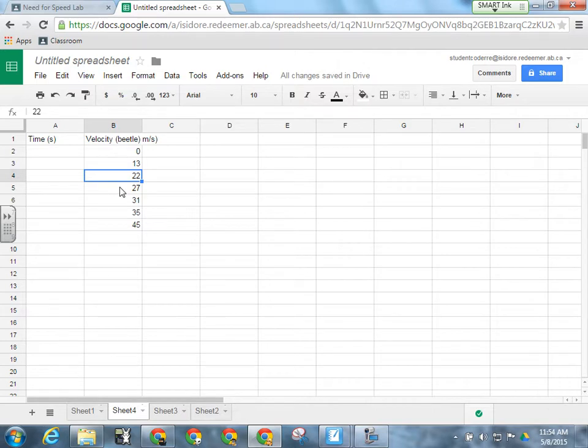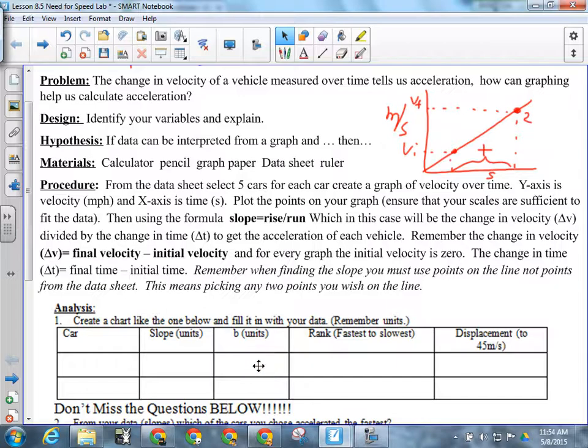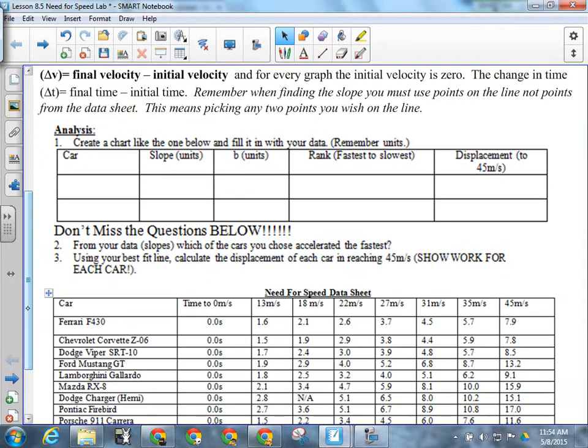Now, for the analysis part of this, essentially the analysis is filling this chart in. So you're going to have the car and the slope. Now, does Google Sheets spit the slope out for you? It does. So that saves you some work. All you've got to make sure you do is get the units right. Google Sheets will not spit those out for you. It just spits out a number.